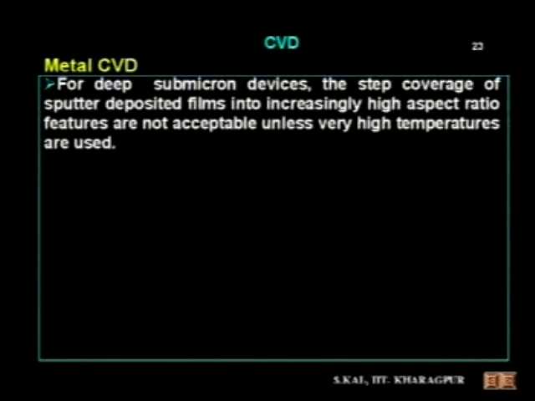Now, if the aspect ratio is high, then to improve the step coverage, that means to cover the steps completely, we have to raise the temperature of the substrate. If the substrate temperature is very high, that is also not good, because that will affect the underlying device, the underlying layers. That's why, without increasing the substrate temperature much, you can deposit the metals with complete coverage. That is done with the help of CVD.